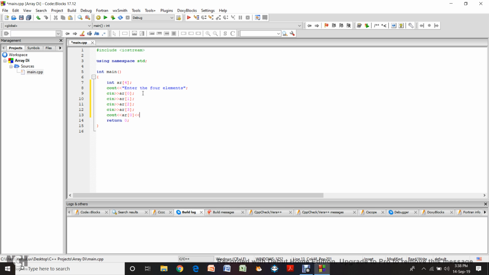AR0, then after that AR1, then after that AR2, then after that AR3, and that's it.